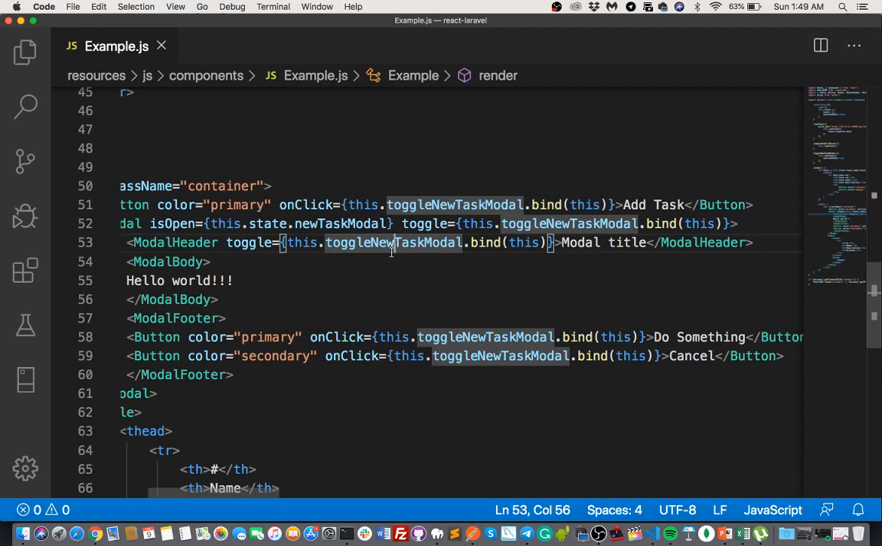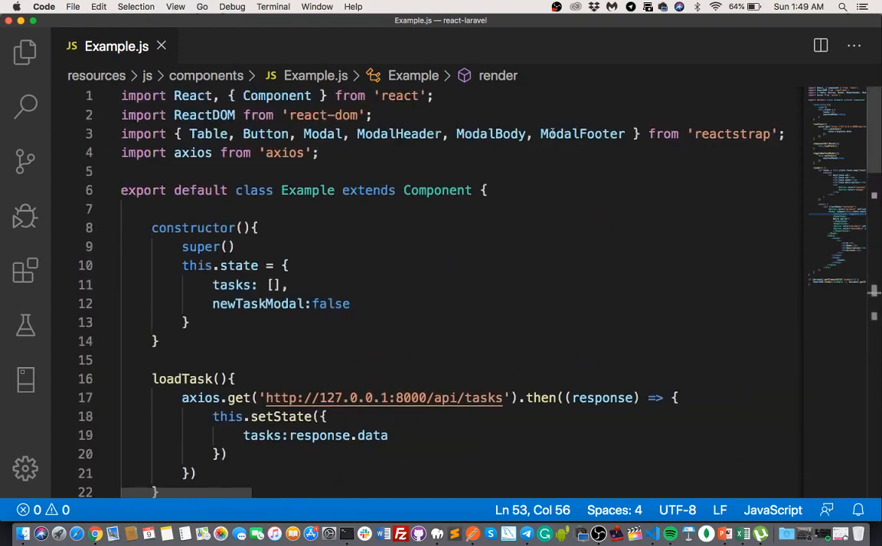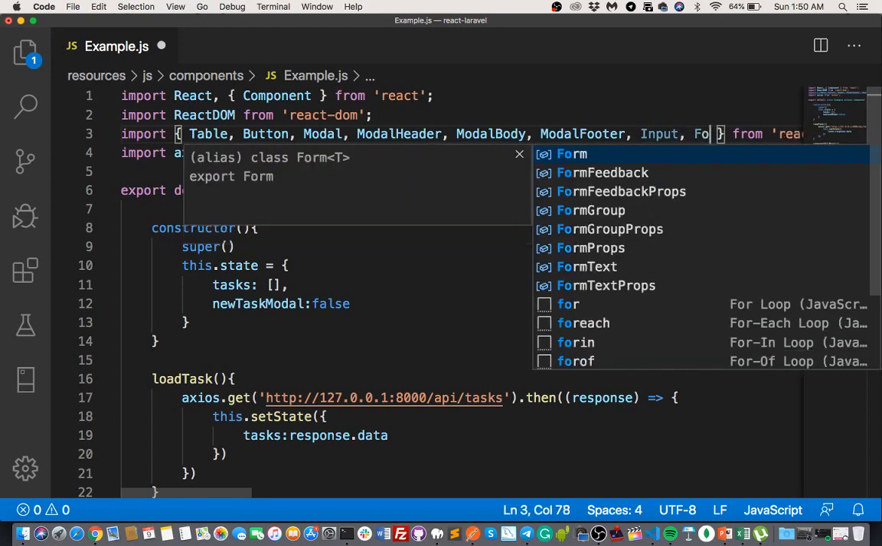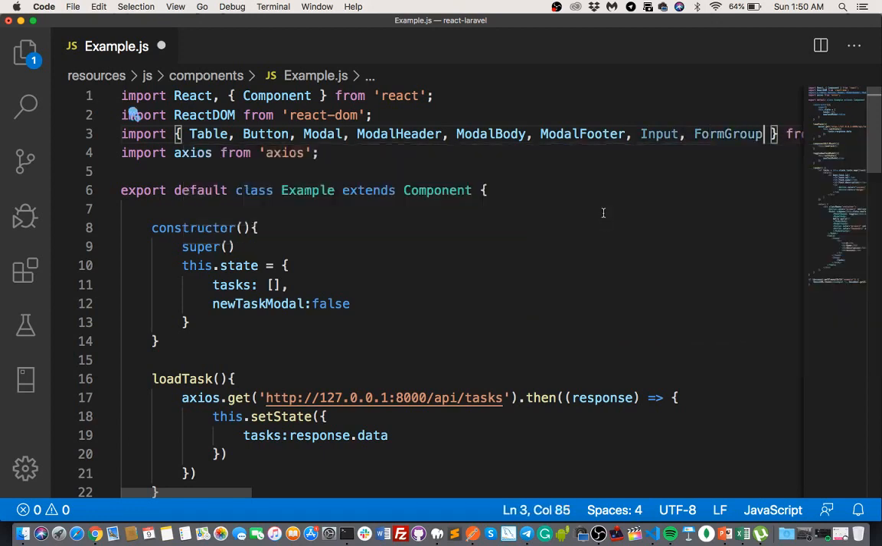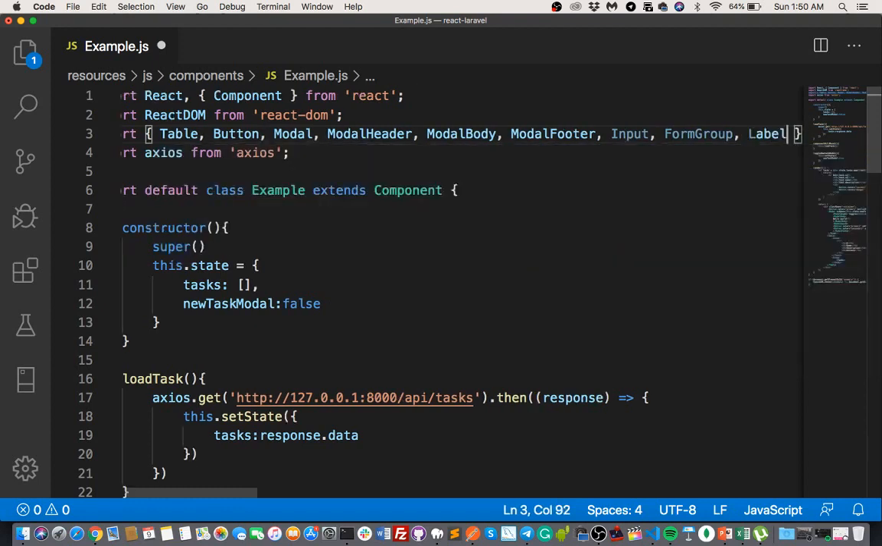So what's next? Next, we want to create a new input: input, button, form and so on. Go to your import here, to model footer. We add input, form group, then label. That's all, these three.